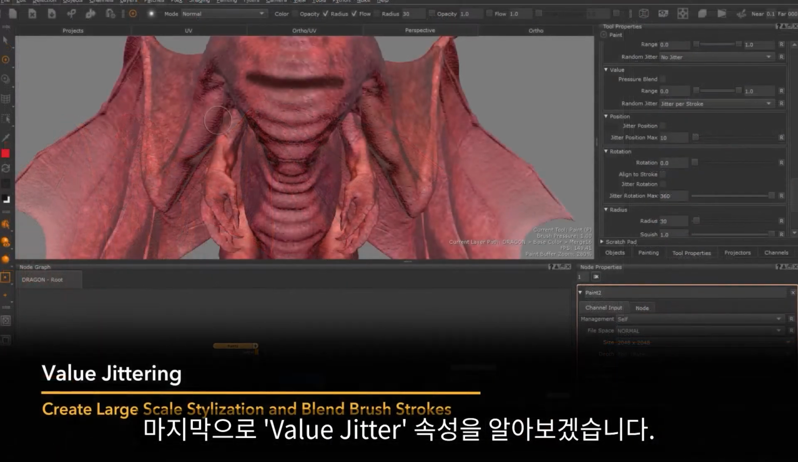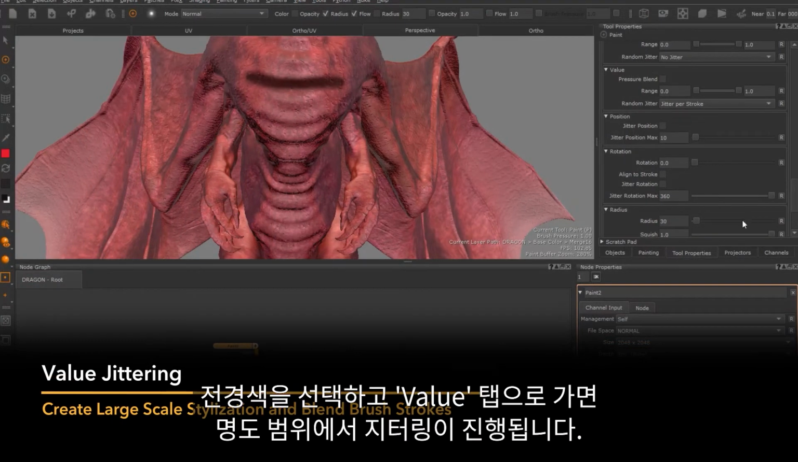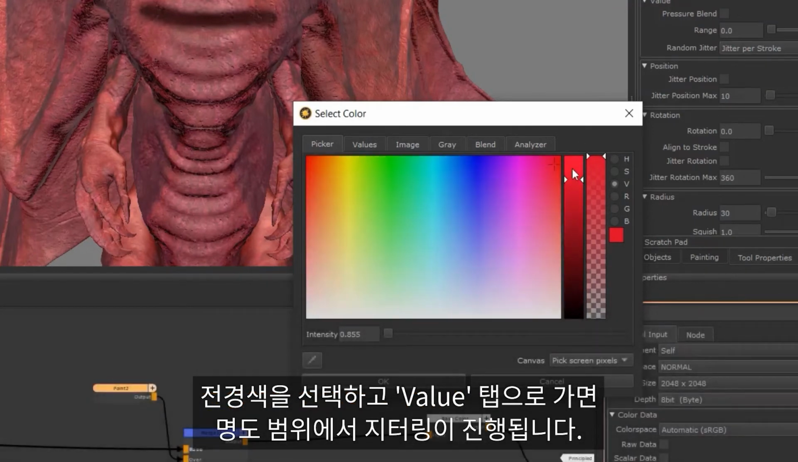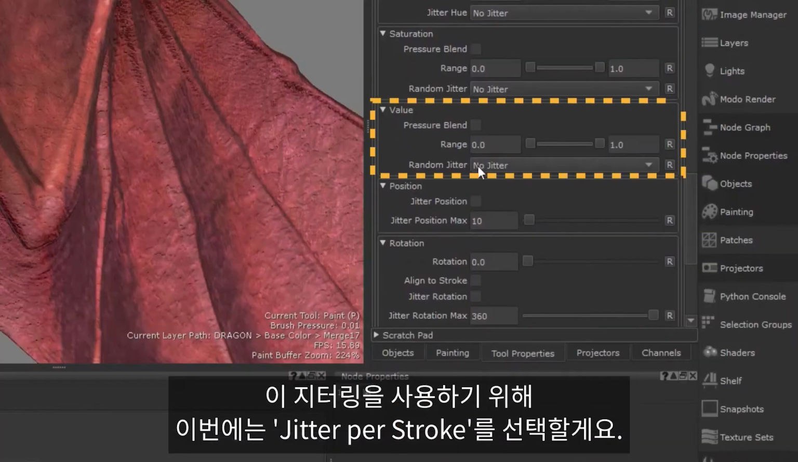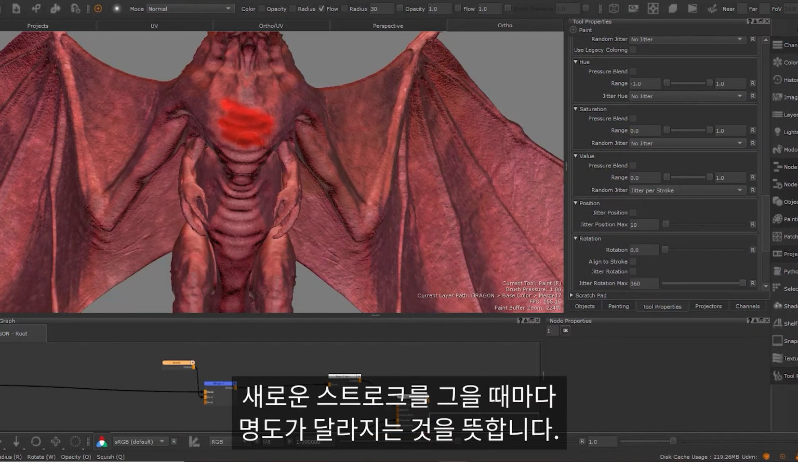The final brush jittering property that we'll be exploring is the value jitter. So if I select a foreground colour here and then head to the value tab, we can see the range that this jitter will be moving in. To put this jitter to full effect, I'm going to be using another jitter type called jitter per stroke. What this means is that instead of randomising the value of our foreground colour within the stroke, the value will change every time we make a new brush stroke.